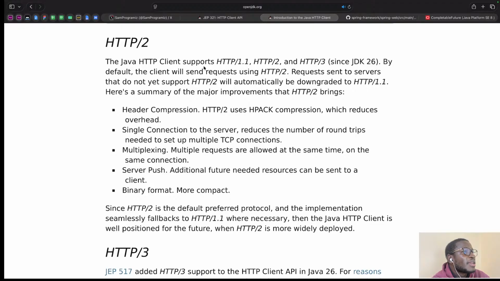So the Java HTTP client supports 1.1 and HTTP2 and HTTP3. So this is good. Since JDK 26, by default, the client will send requests using HTTP2. I can almost guarantee that it will still be 1.1, and then the reverse proxy on the server will be responsible for converting to HTTP2, and that will also depend on whether the actual backend systems support HTTP2.